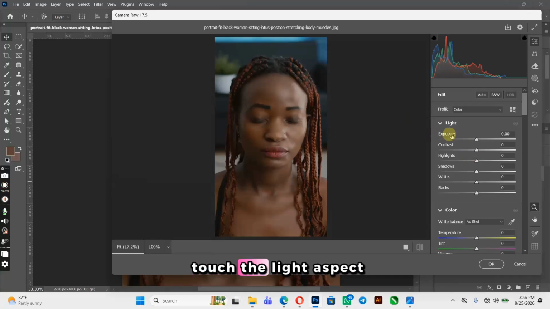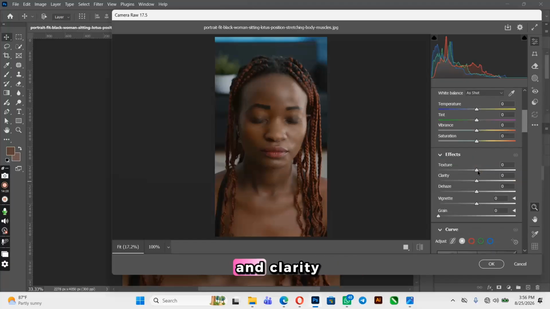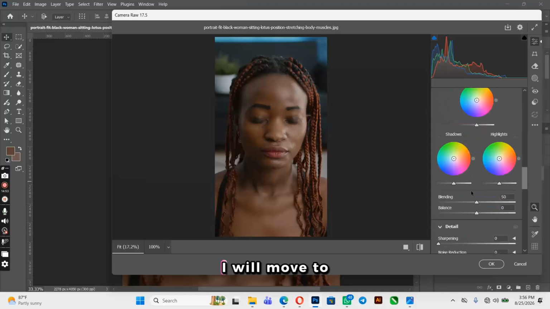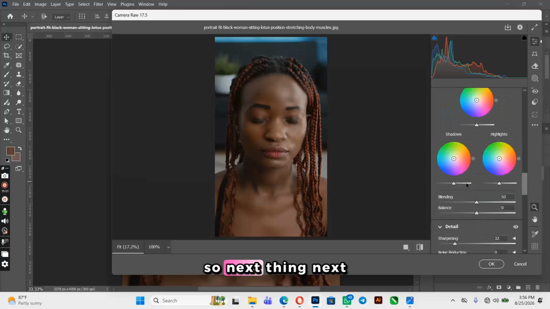I'm not going to touch the light aspect of it. So I'll just come straight to my texture and clarity. So I'll add texture. I won't make this texture too much. I just need a little texture just to add more detail to make it realistic and not look like plastic. So I'll increase my clarity. Next thing I will do here is I'll move to my sharpening. I'll just sharpen the image a little.